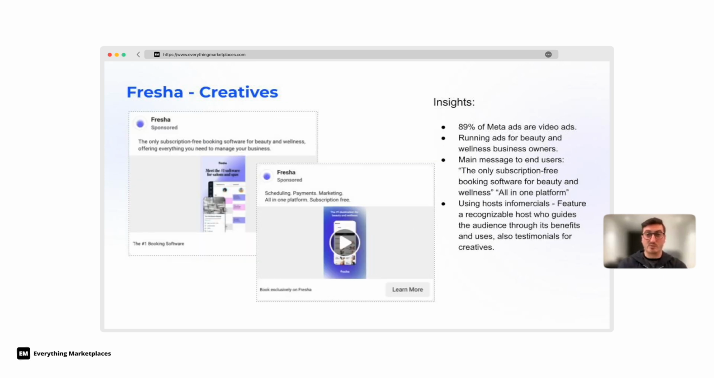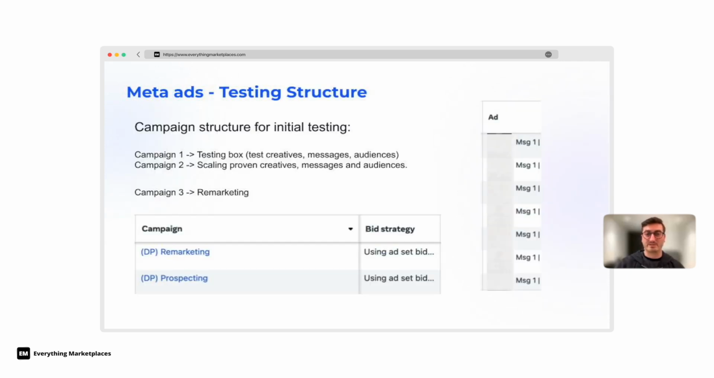Fresha also, here we have 89% of Meta ads that are video. So video is working quite well, especially in terms of click-through rate, because that is the first goal: try to get the click, try to get people landing on your website, and then try to convert those. And they also have very specific copy inside the message, for example, subscription free, booking software, and they try to highlight all the main features and benefits that they have.